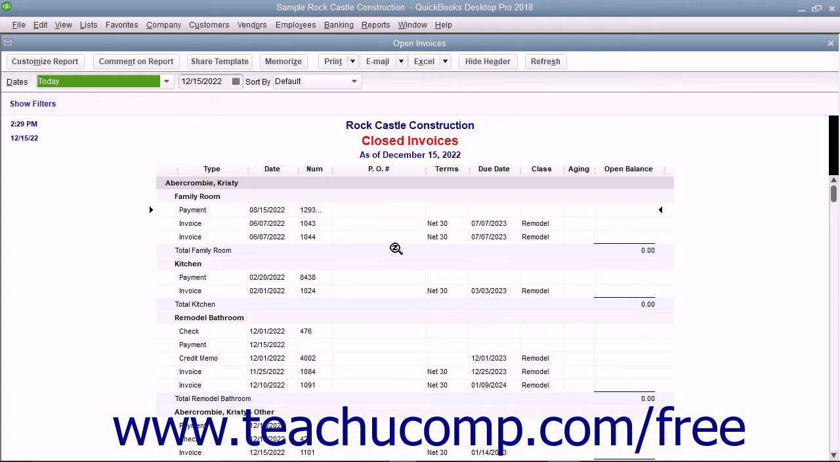www.teachucomp.com/free. To rearrange the order of columns from left to right within any transaction detail report in QuickBooks, display the transaction detail report whose columns you want to rearrange on screen. For the column to move, place your mouse pointer over the column's name in the column headings at the top of the report until the mouse pointer changes into a hand icon. Then click and drag the column left or right.